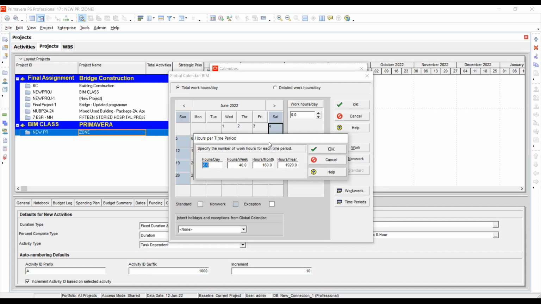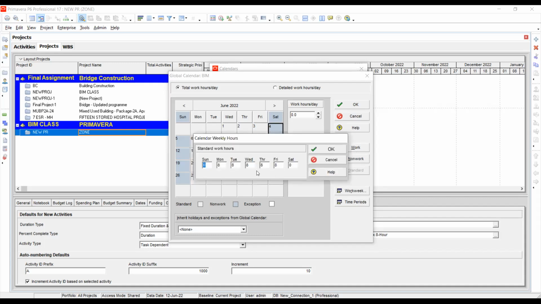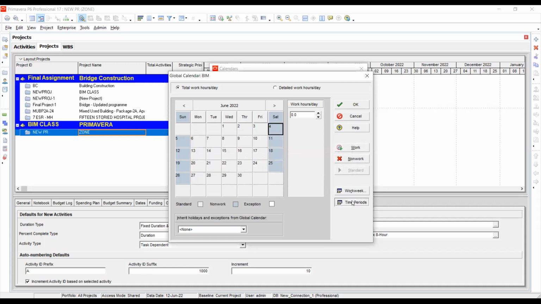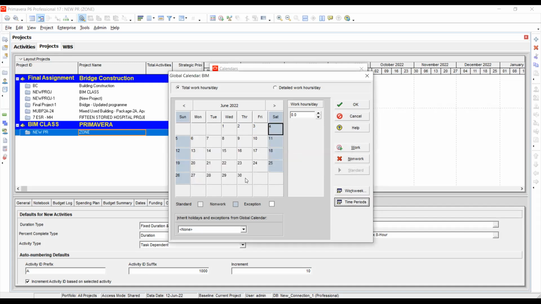Here, we have to do another set of steps. First we have to check these work weeks, that means what our work is on Monday, and what on Saturday and Sunday. Then we have to go to the time period. According to this program, I gave 8 hours only for 5 days, and Saturday and Sunday I made 0. So it automatically calculates a week as 40, a month as 160, and a year as 1920. Now I have set my program for the general detail.